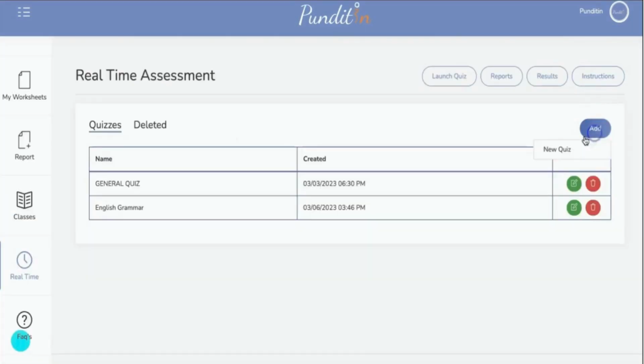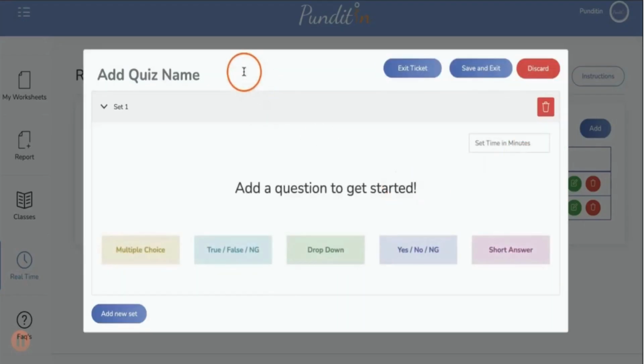Click here to add new quiz. First, you will add a title for your assessment here. Now let's create our first set of questions. Set the timer for the first set of questions. So for this set, we will add a timer to 3 minutes.